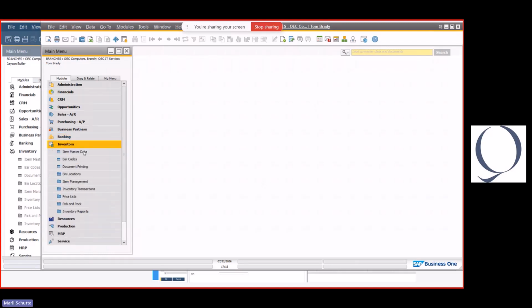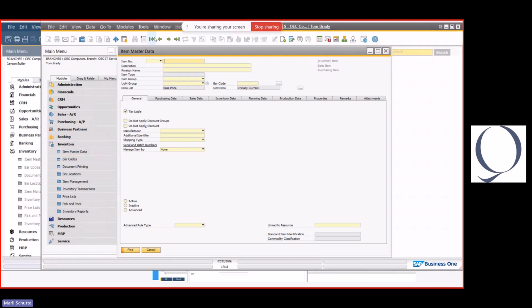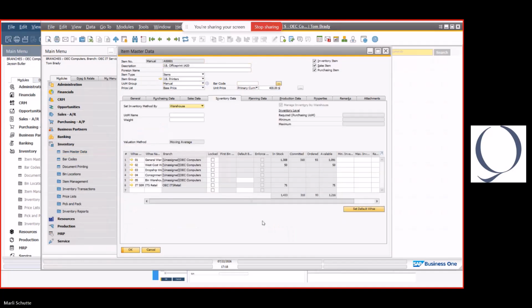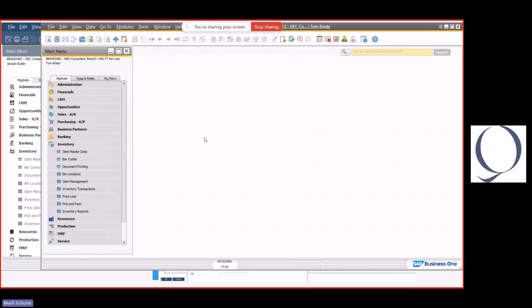But let's see what he can see on an item master data. He can see everything. So he will not be able to transact in these warehouses, but he has visibility into it. And this might be a good thing or a bad thing. It depends on the implementation.